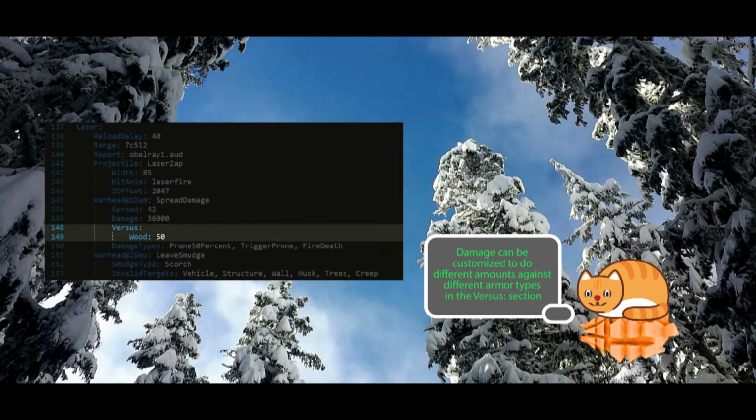Damage can be customized to do different amounts against different armor types in the Versus section. Wood 50 will make the weapon deal 50% damage to an actor with wood armor. None 150 would result in 150% damage to actors with none armor. Light 40, 40% damage, etc.